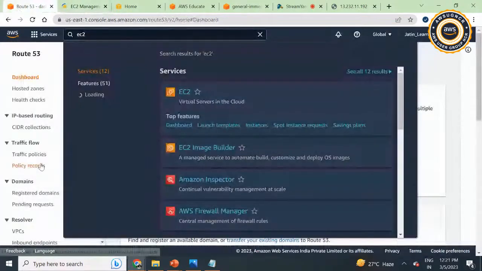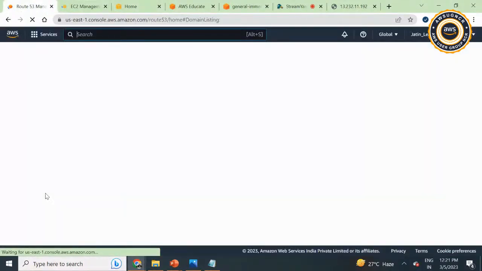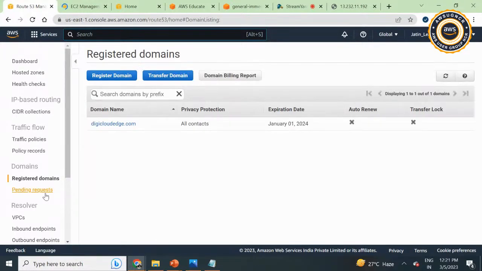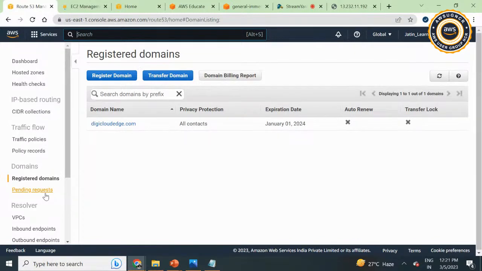I have already registered my domain. This is my registered domain in Route 53. I'm not asking you to purchase a domain, I'm just showing you for extra knowledge. If you already have an existing domain, you can transfer it to AWS. If you want to purchase a domain, you can do that, but yes, it will charge you. So I am not asking you to register for this domain. I have this domain running in my account, digicloudedge.com.